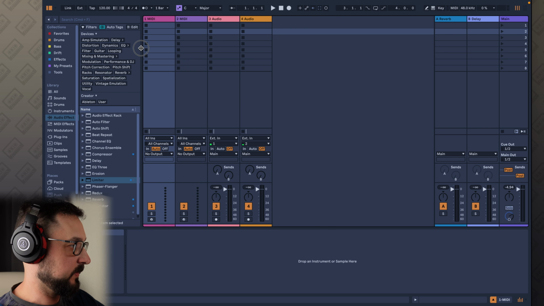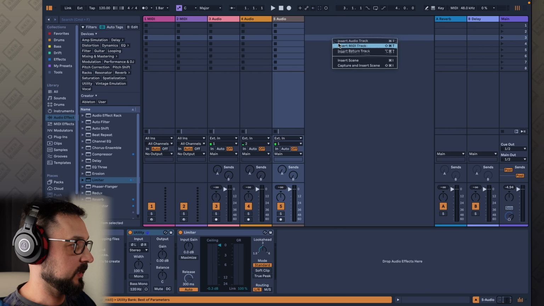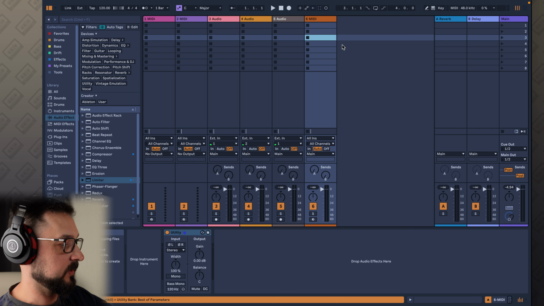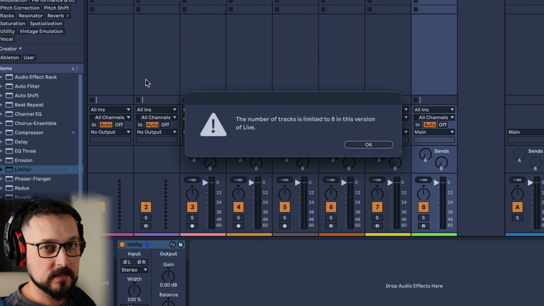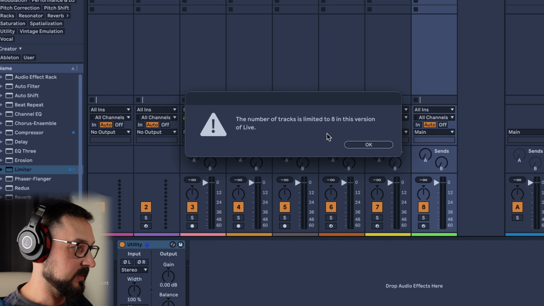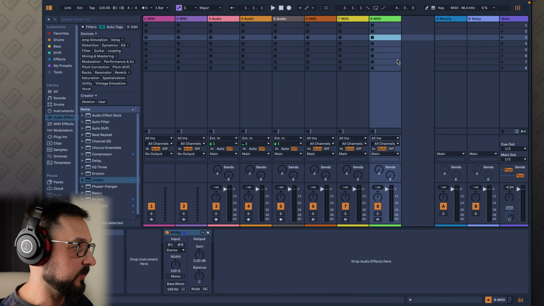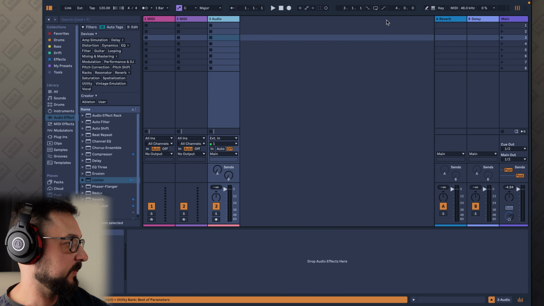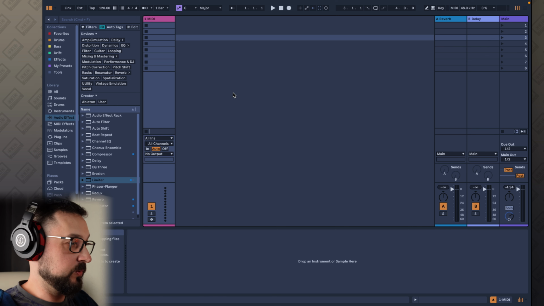Let's hide this for a while and let's add more tracks. Insert audio track, insert MIDI track. You can use shortcuts, Command-Shift-T. And now we get this little nasty message: the number of tracks is limited to 8 in this version of Live. Okay, but that's why we're here, just to get around that little limitation. So let's delete all of them except for 1 MIDI track and start thinking, what can we do to get more tracks?